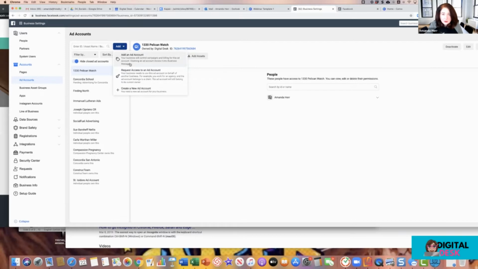So don't do that. And if you create a new ad account, that's brand spanking new. So it depends on what you're doing: if you're taking ownership, if you're requesting access, or if you're creating something completely new. Does that make sense?